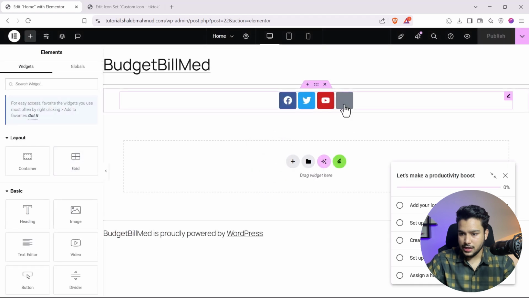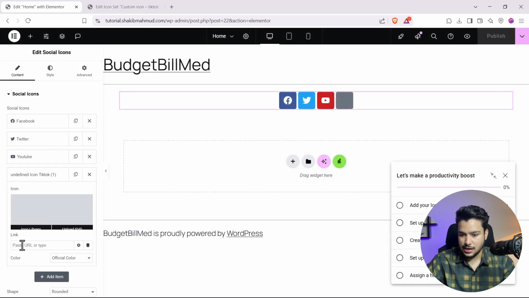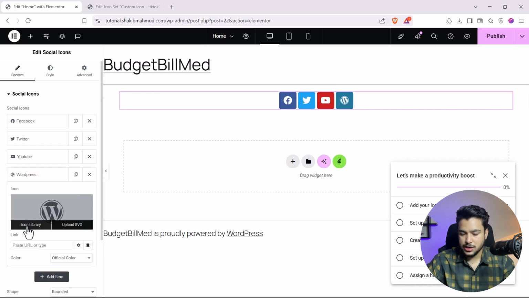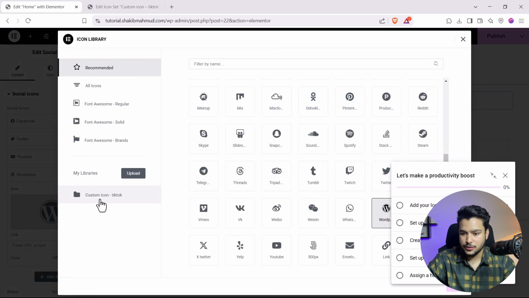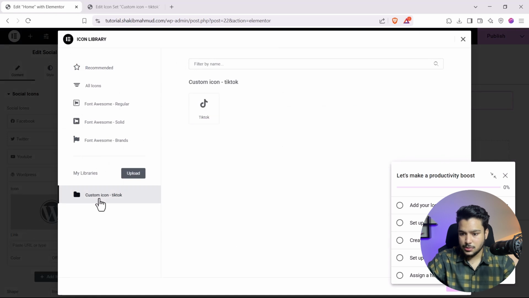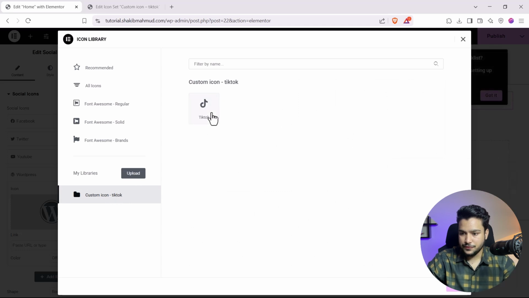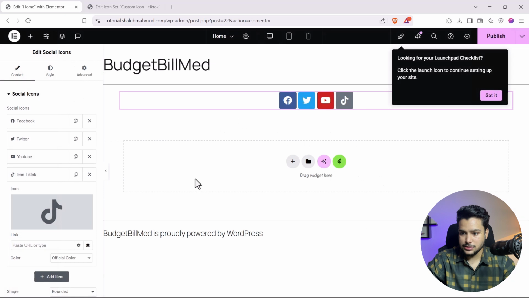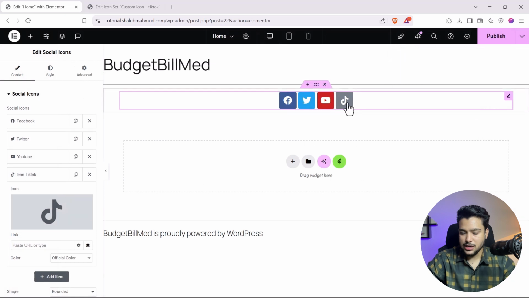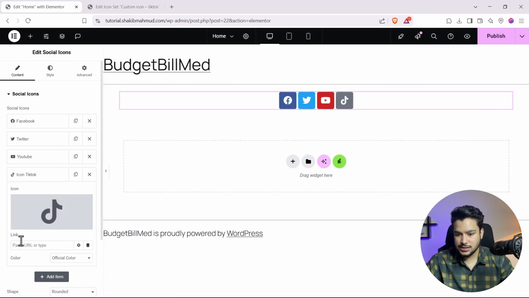So now if I click to this icon again, and let's close this, we have the WordPress icon again. So click on icon library. So from now, if I go to custom icon TikTok, as you can see, we have the TikTok icon right here. So if I use this one, I click on insert. Now as you can see, we have the TikTok icon right here, and definitely you'll be able to put your TikTok account link at this point.